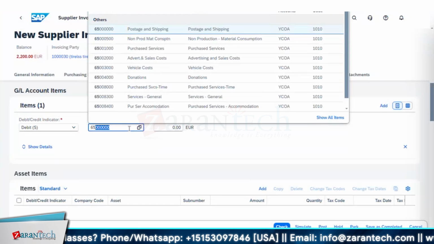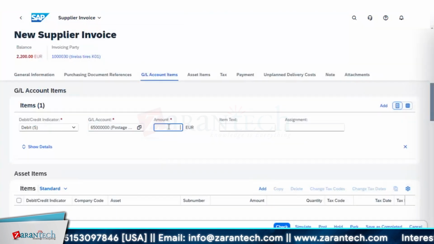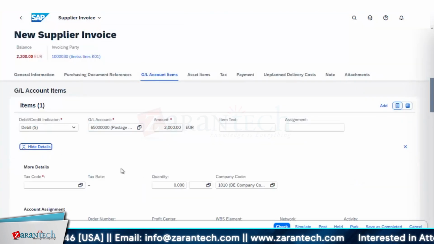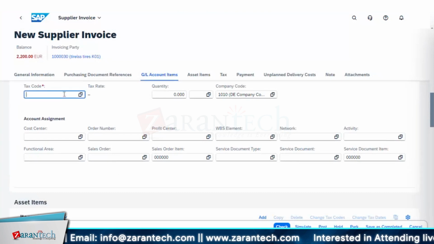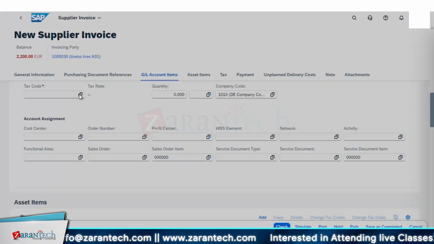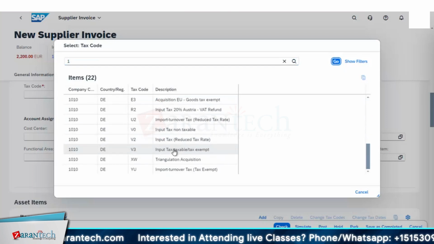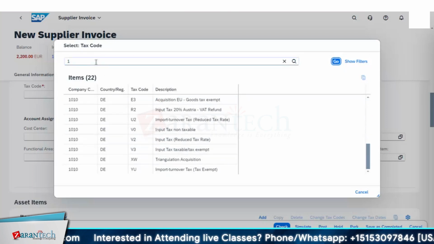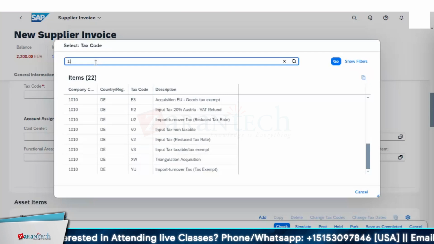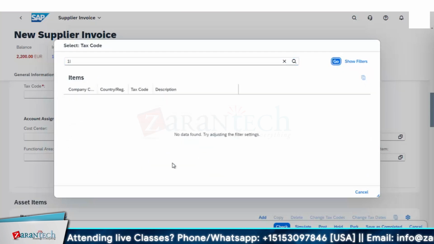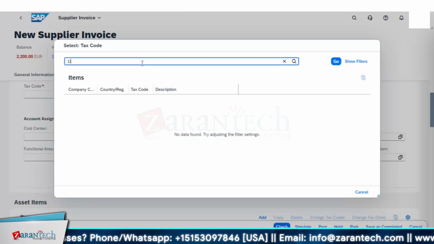Let me do the help on this. Which tax code do I have to use? This is our input tax code. I'm just searching further because input tax code will be there, right? So for this, the company code is automatically there. So you have to give the cost center assignment. So which cost center are we going for, we have to assign that. So let me check the cost center. This is my financials cost center.